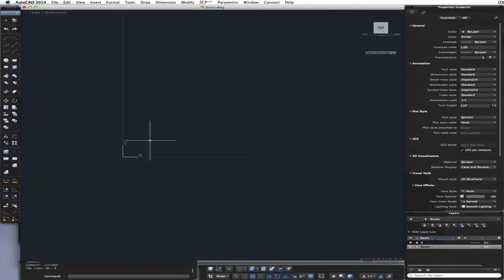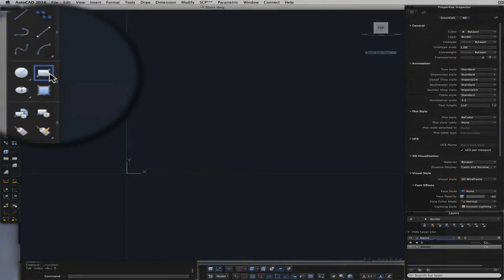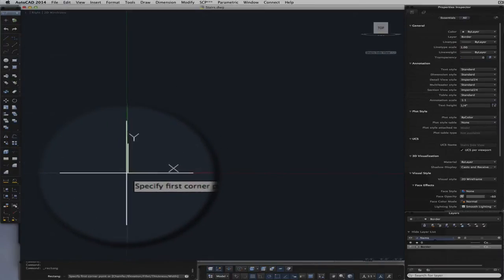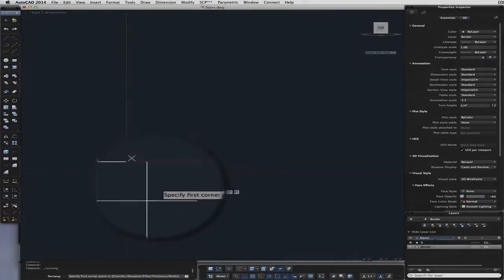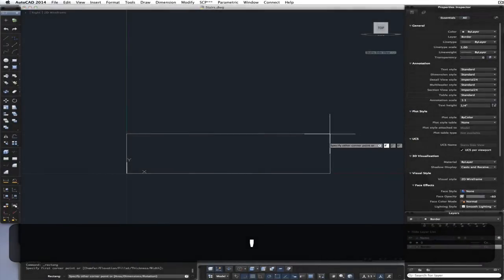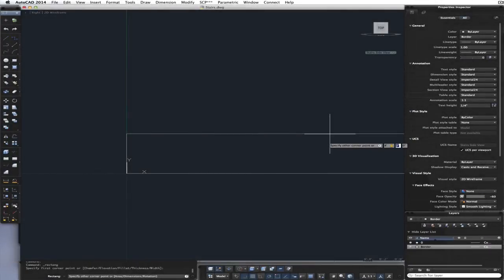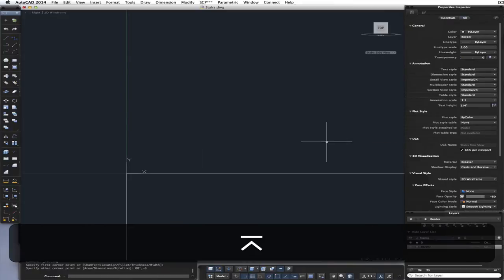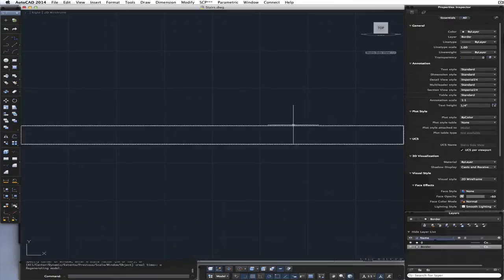So the purpose of stairs obviously is to climb up to something. So I'm going to draw a platform using the rectangle tool. And I'm going to start at the bottom at 0, 0 here, turn on my snaps. And I'm going to go over 8 feet and down minus 6 inches. Now zoom all, and there's the platform.